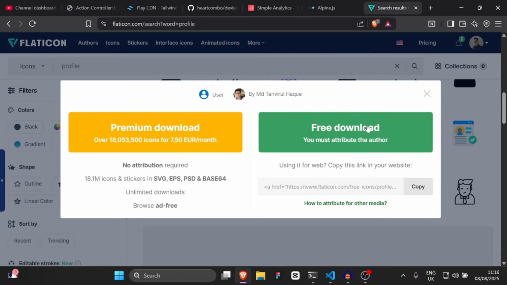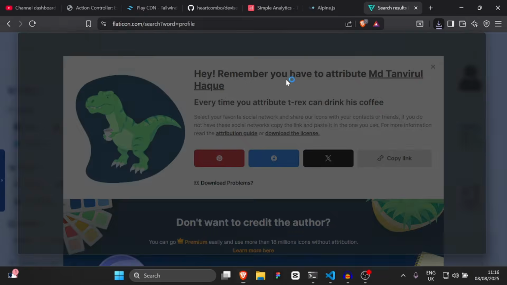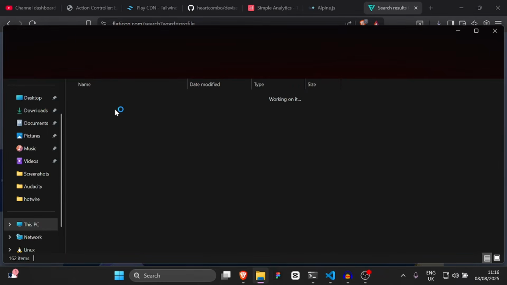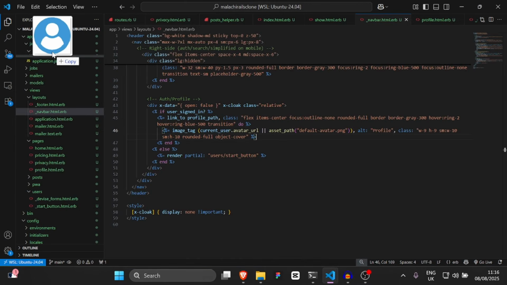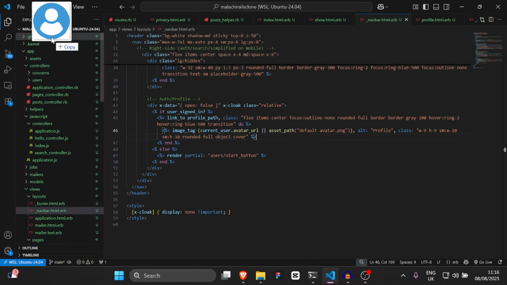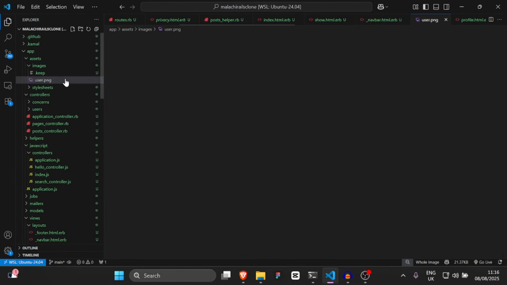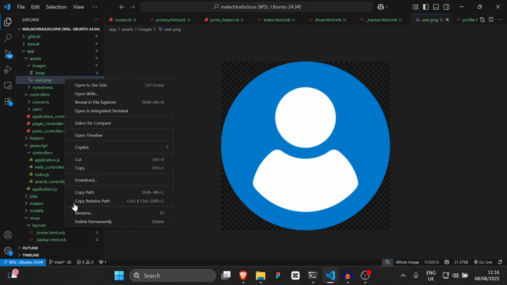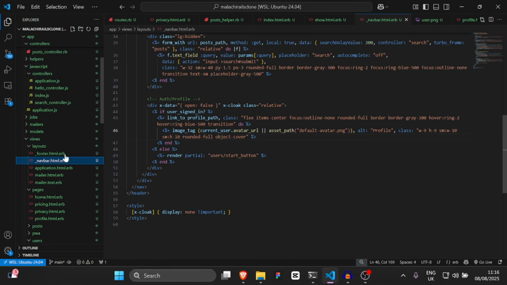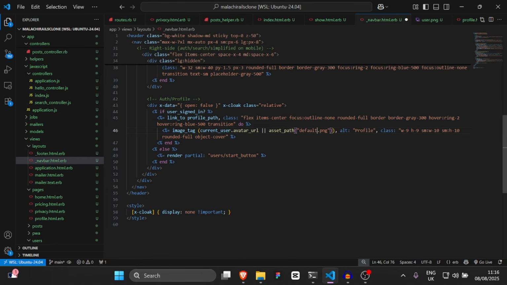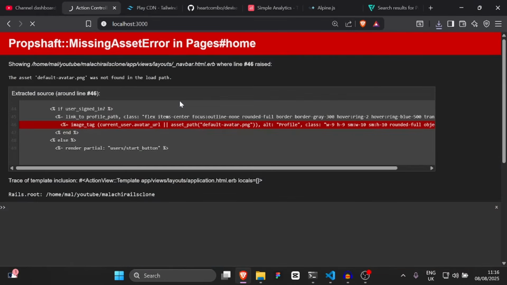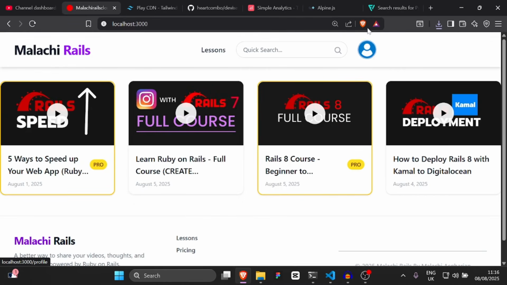So let's download this one, and then we need to add this to the thing. So all we're going to do is drag and drop this in there. So let's go to assets, images at the top, assets, images, and put it in there. And then let's just rename it to user.png, that's fine. Then all we need to do is just say user.png here, and then we'll have that as a link. And now if we go back to our application, as you can see, we have this user.png.